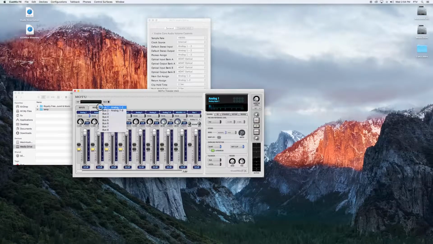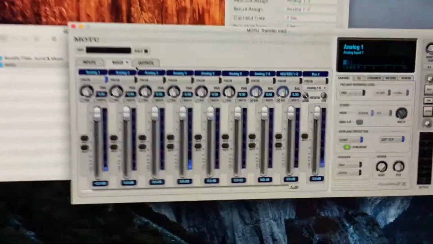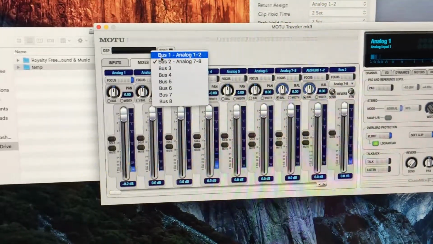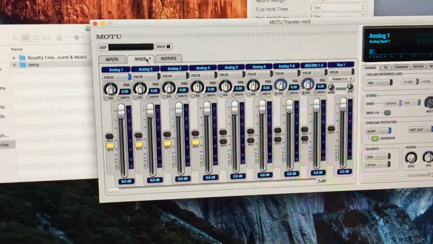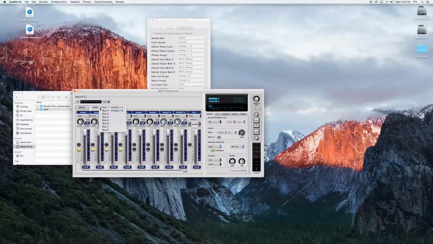So bus 1, the sound comes out inside the sound studio. Bus 2, the sound comes out in the recording studio. You can have sound going to both of them, but here's the thing: you now have complete control over who hears what, because you can see that in bus 1 I've muted channels 1 through 4. That means no sound will play back in the sound studio. But if I unmute channel 4, you'll hear it.